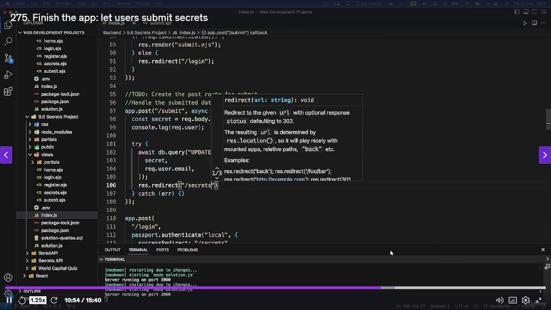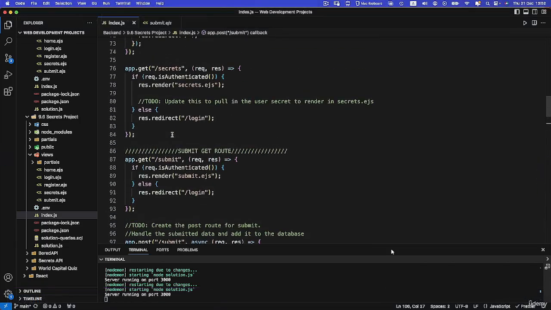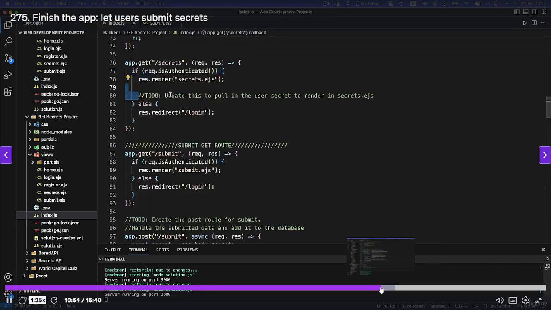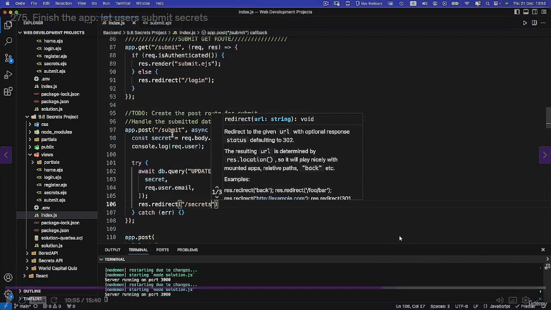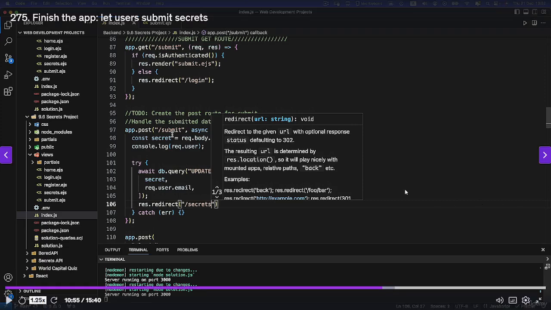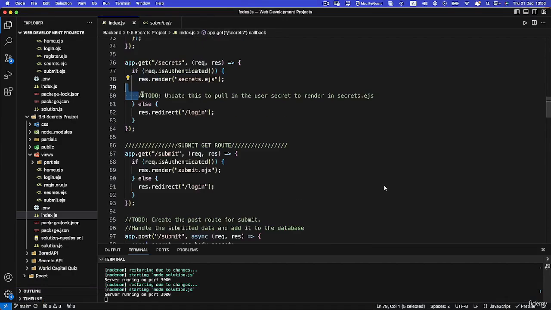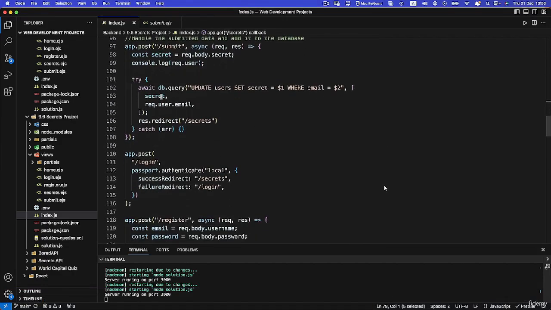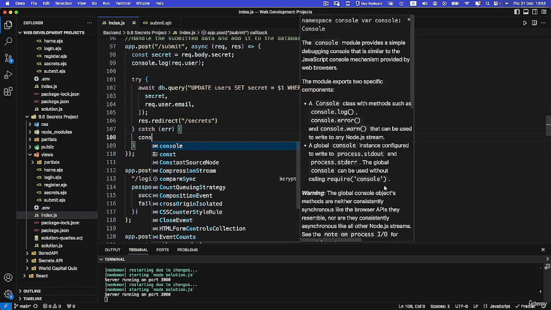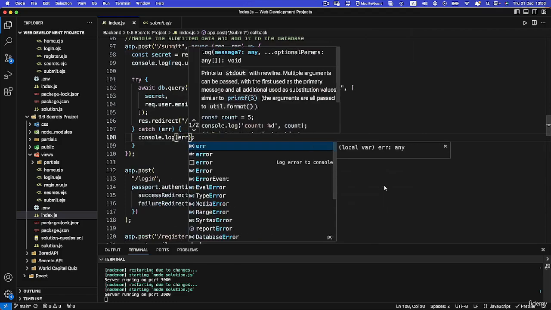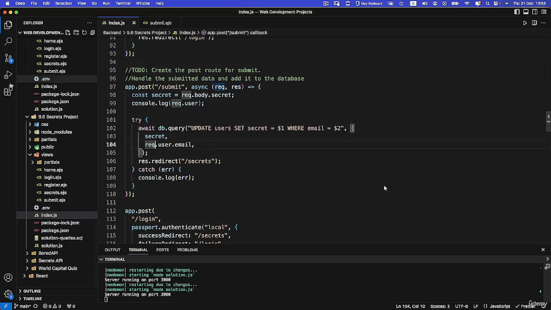So we're going to redirect them to the secrets route, which is, of course, the get route, which means they get to view the secrets.ejs, which we have one more to do to pull up their secret from the database. So we've saved all of this and we have caught our error, and I'm just going to, for simplicity's sake, console log that error as my error handling for now. So I'm done with the second to-do, and I'm going to replace my to-do with a comment for you so you know how to find it.